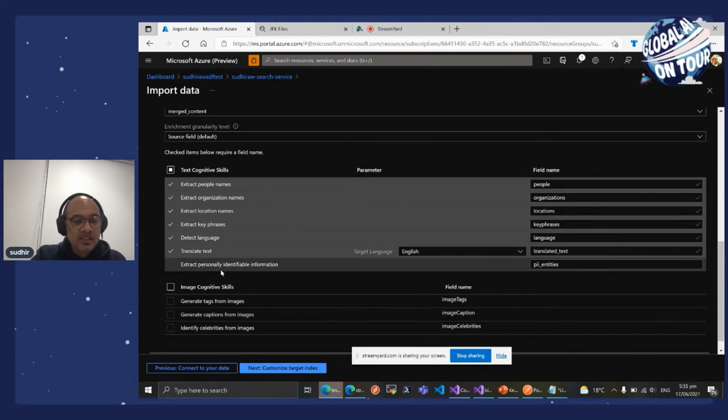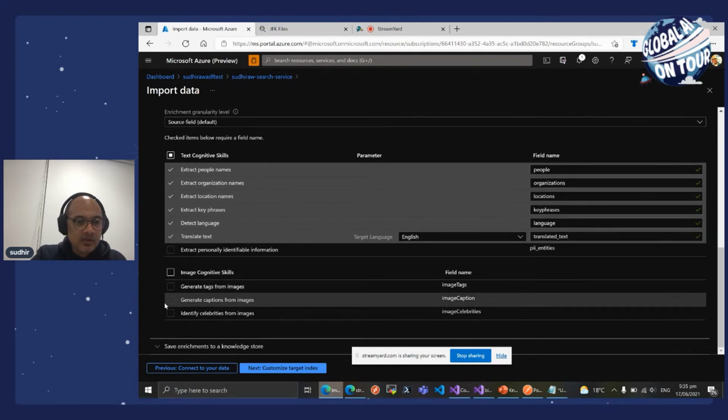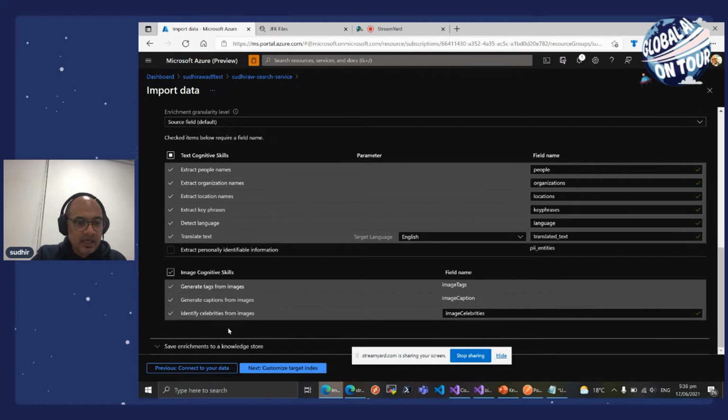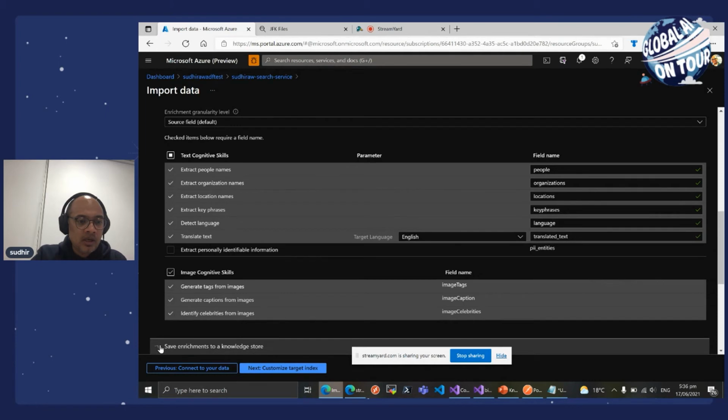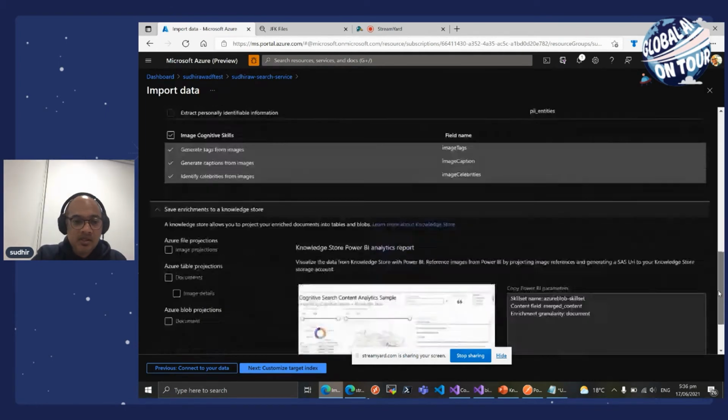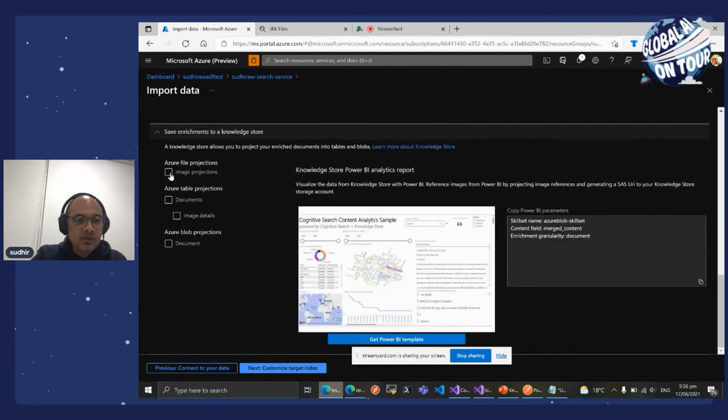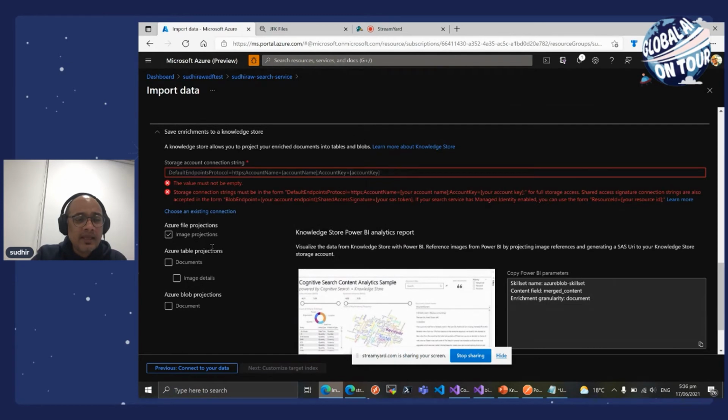And if there's any PII information available in the documentation, I can extract that out as well. And then once I'm done with that, I can generate the tags and captions, and it can identify the celebrities from the images as well. So these are the built-in skills that I'm using over here. And once I'm done with that, if I want to store this enrichment information in a knowledge store, I can do that so that from next time onward, it will be easier to find that information.